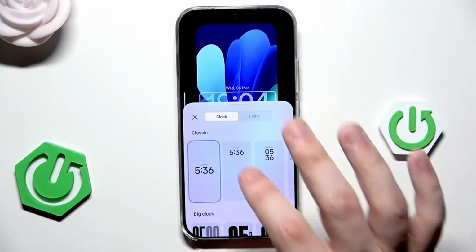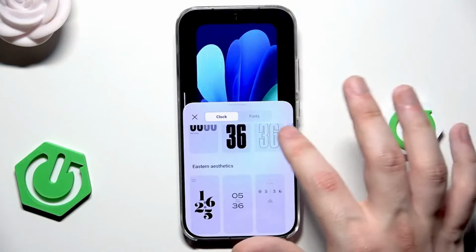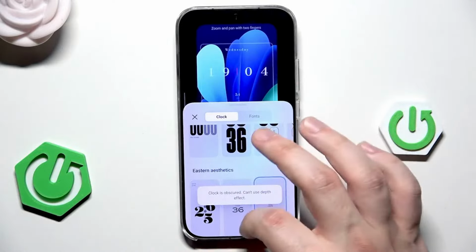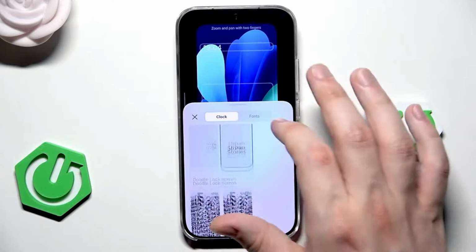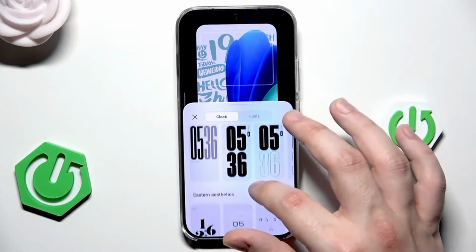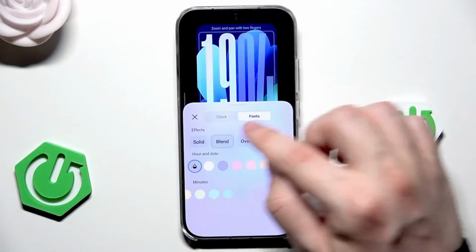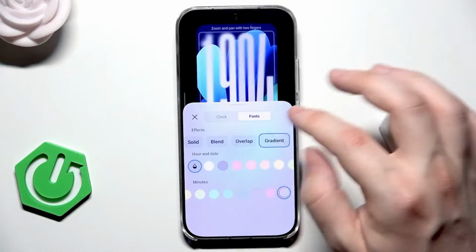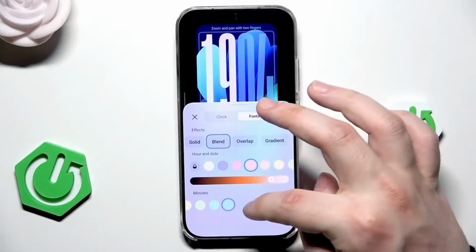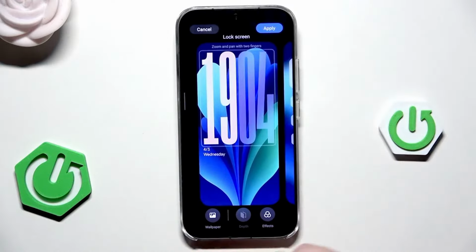If you click on the clock, you can change its style. You can see that we have a lot of styles, a lot of presets that we can add. Let's say that I will pick, well, maybe not this one, maybe this one. Next to it, you can also change the font, add the effect for the clock, change the color for hour and date, and also even for the minutes. A lot of options available for adjustment.